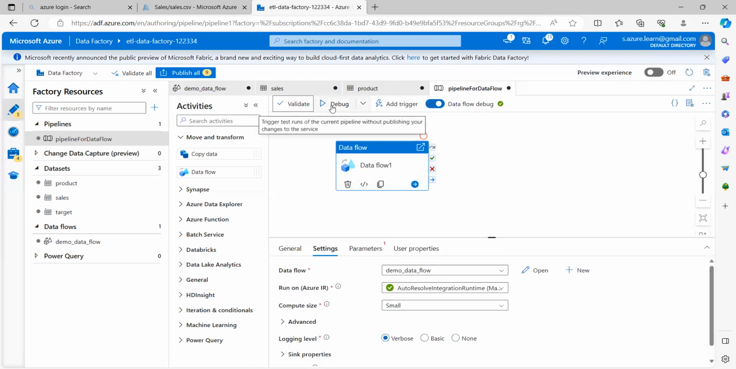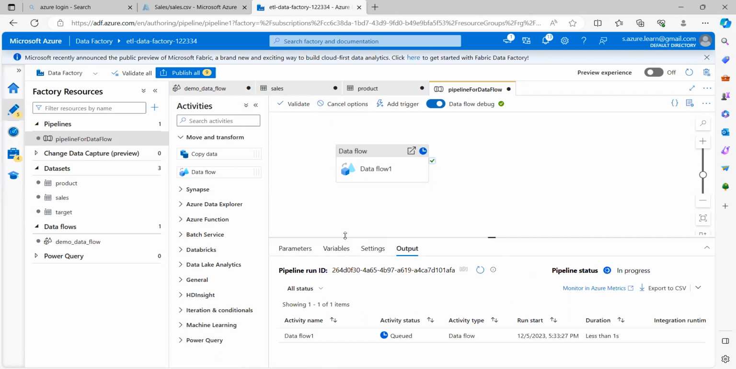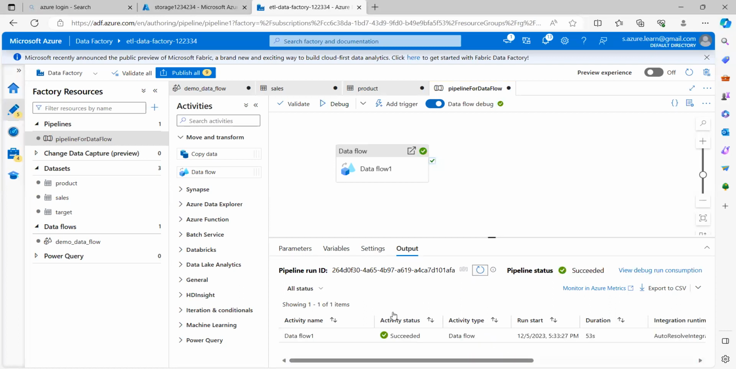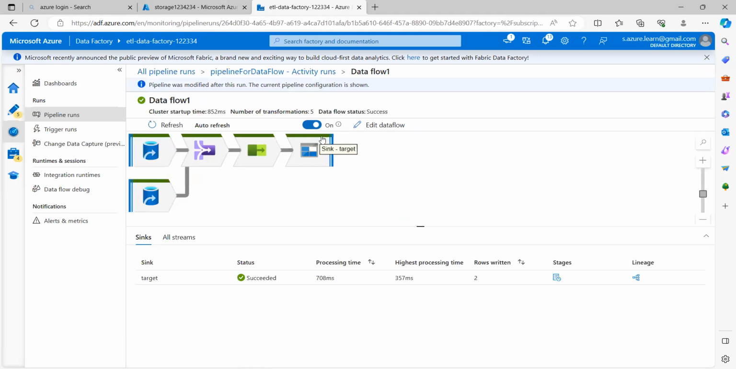Let me click on debug. Let's wait for a few seconds. So now you can see the data flow has run and has succeeded. I can click on this data flow details. It shows how many components are there. There are 5 transformations that I have, and all of them have succeeded. 2 rows are written in the output.